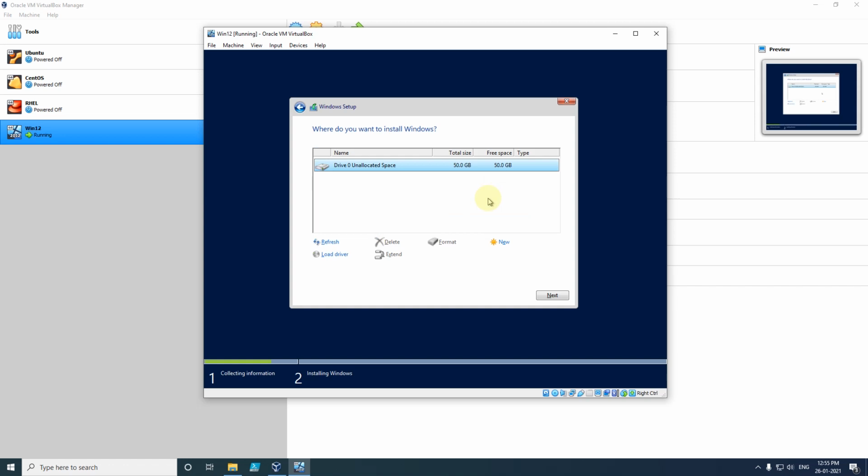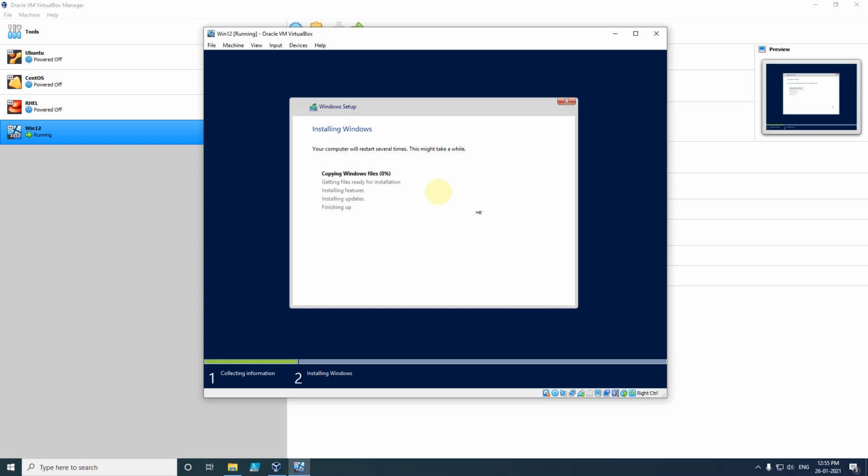In this window you have the option to create the drive. Currently there is only one drive, and if you want more drives, you can click on this window and allocate the space. I will keep it as it is. I will be creating a single drive for this Windows, and I will just click on next. Now you can track here that our Windows installation has started.